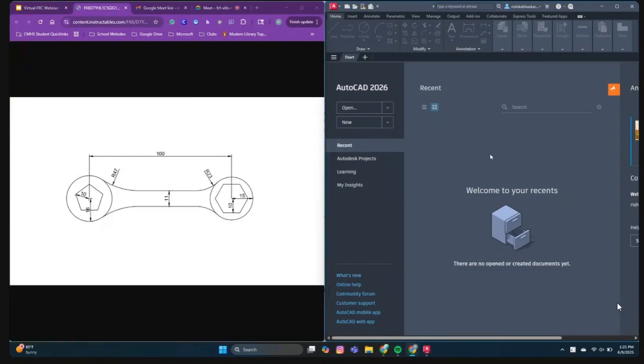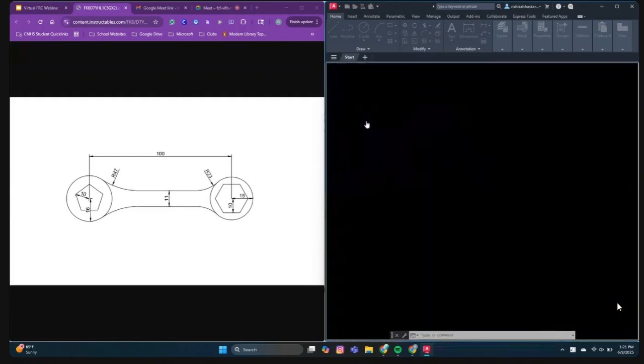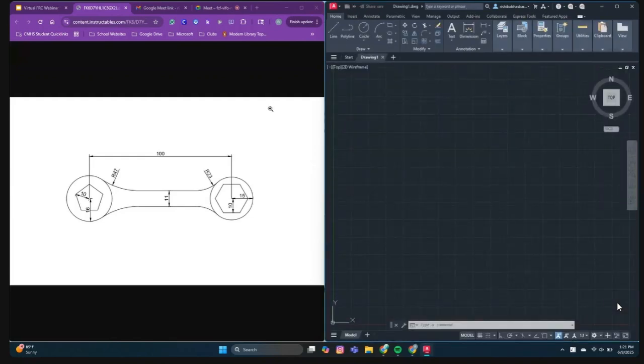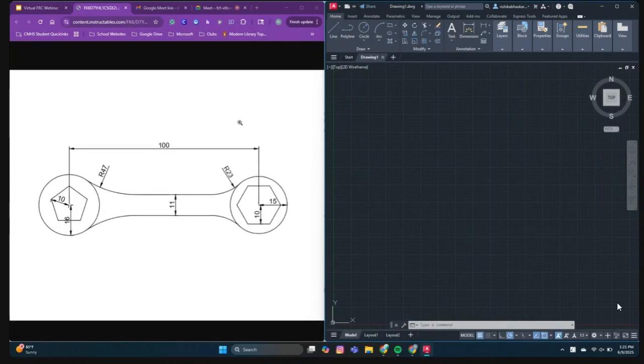I have AutoCAD open on my laptop. First thing I'm going to do is create a new design page. Looking at this, you can see that the length between the circles is 100, and one circle is 16 in radius and the other is 15. What I'm going to do first is I'm going to click on circle. And actually, I'll edit my snap features first.